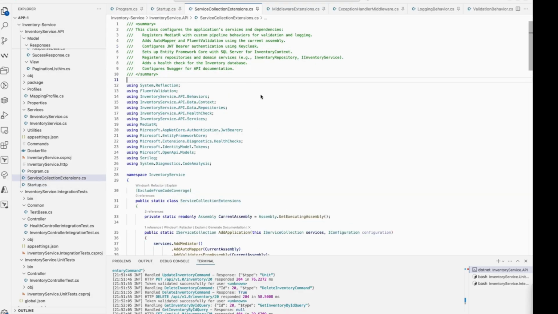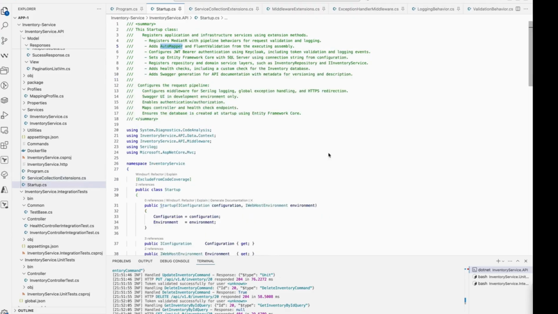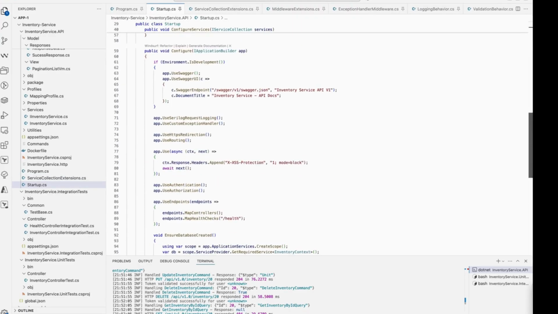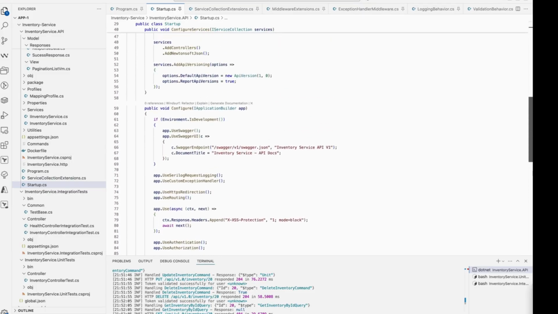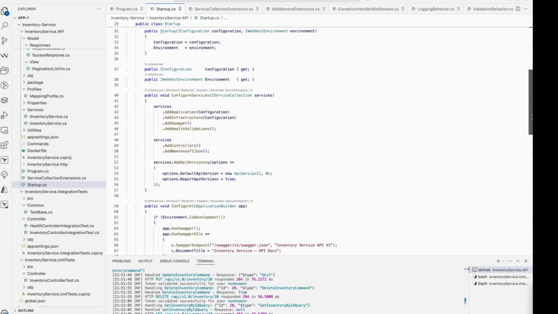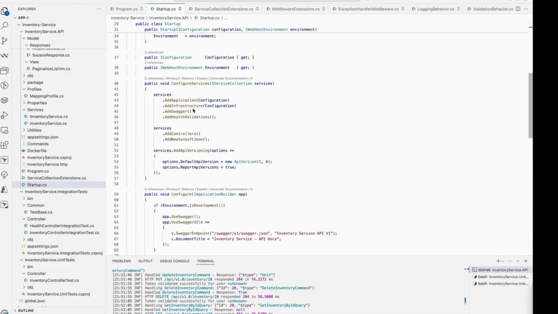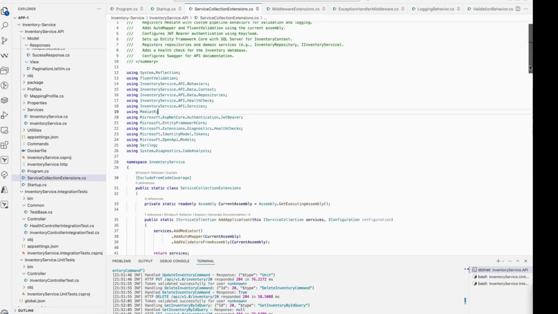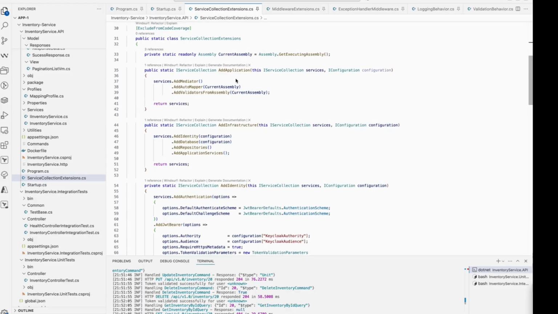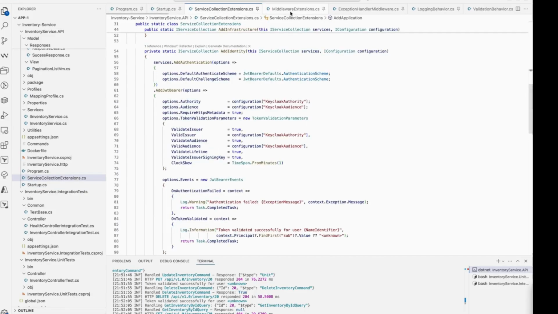Then the service collection extension. I wanted to keep the startup.cs as simple as possible. So as you see here, there is not much that you will see here. The reason is that I'm using the service collection extension here. For instance, if you come down here, this particular one, AddApplication, adds the mediator, AutoMapper, and it also registers your validation assembly. So all of these are put together as a single method so that the startup.cs can make a call.